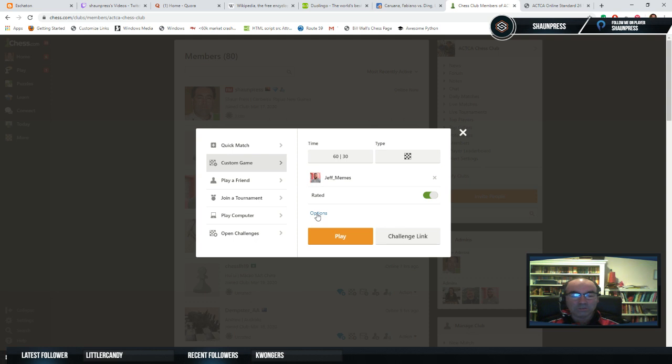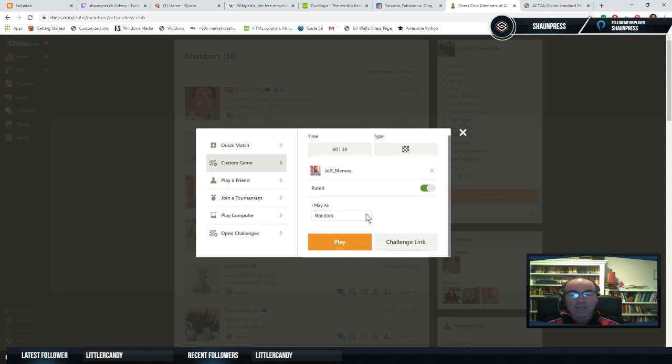The next thing you do before you say play is you click on options and "I play as", and you'll have a list of random, white or black. If you've checked your pairing, so for example, if I was white against Jeff Meems, I want to click white and black. Occasionally we've had it mixed up.